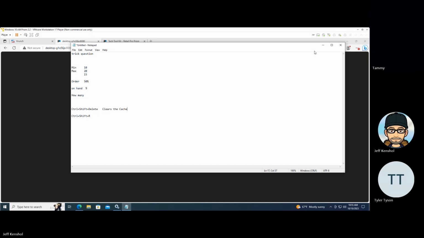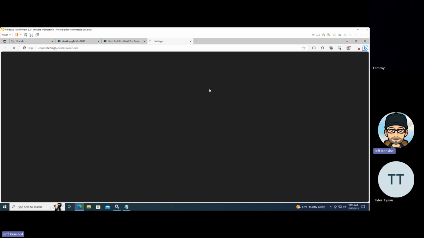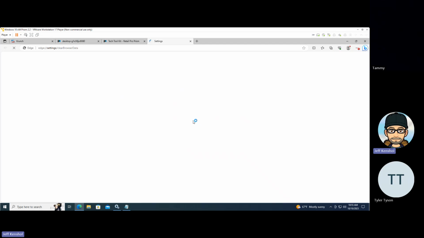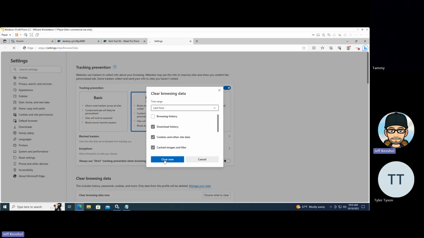So anyway, when we do that one, this one is easy. Control Shift Delete just brings its own tab up. We do the clear, we clear the stuff, and then we get rid of the tab. But the other one is where we get the little circle, which we're going to see in a second here.